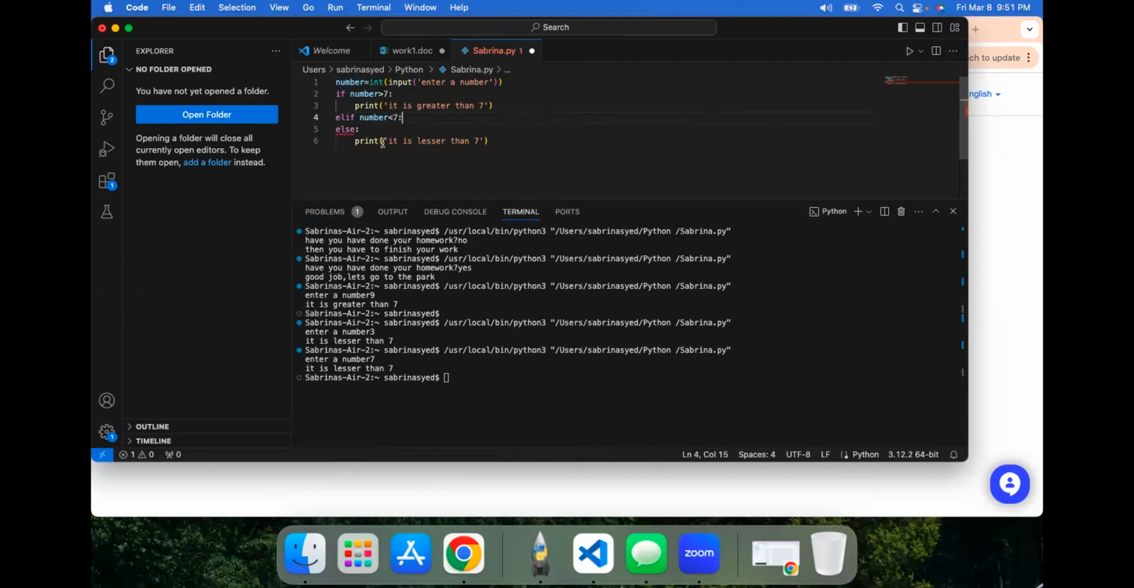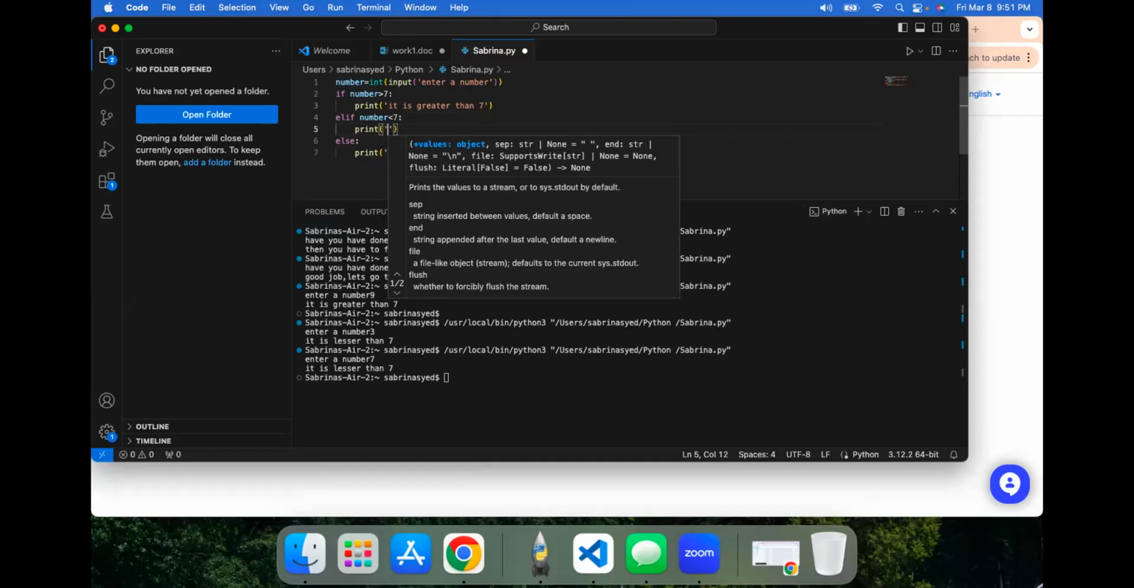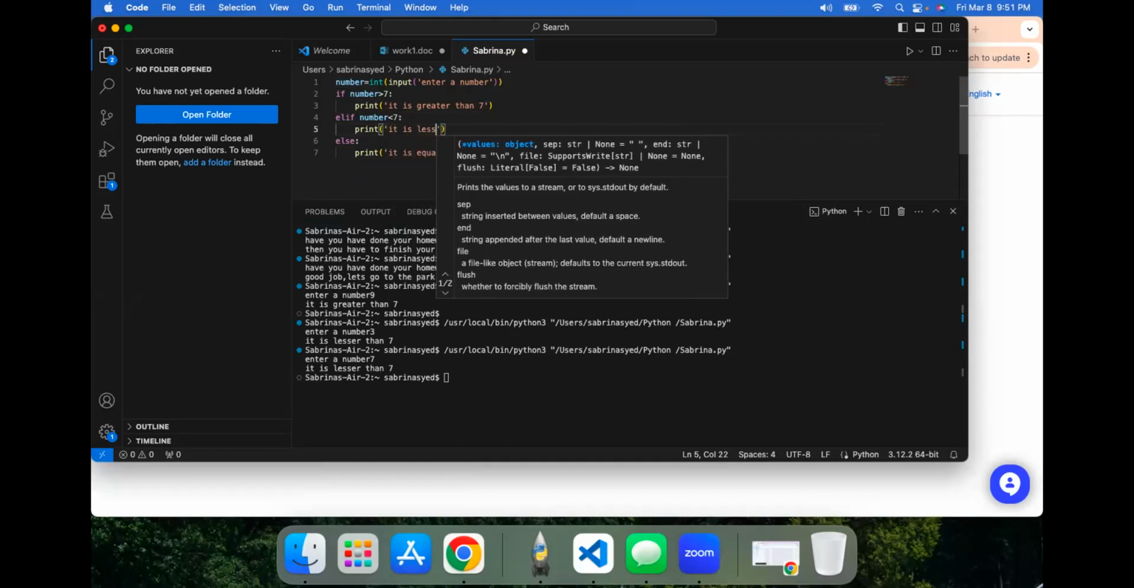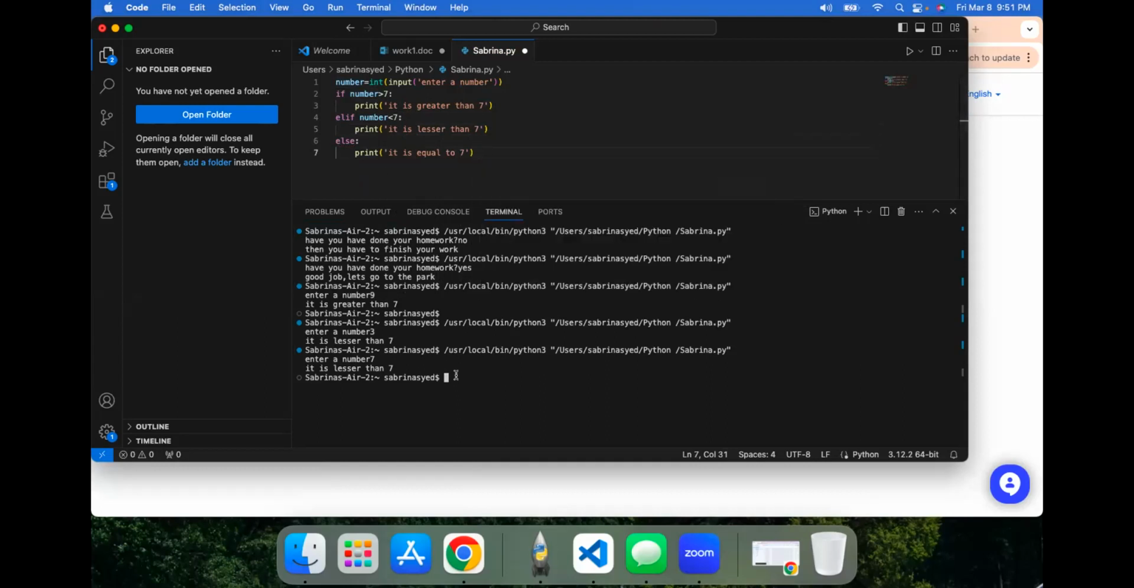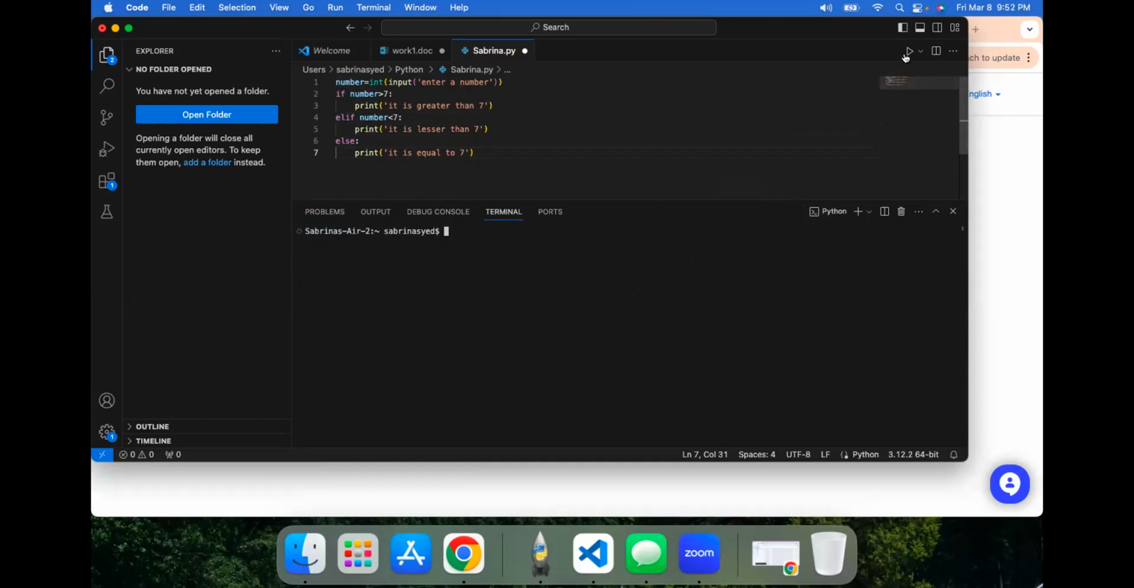And else, is equal. Here I have to put print, right? Then enter a number.